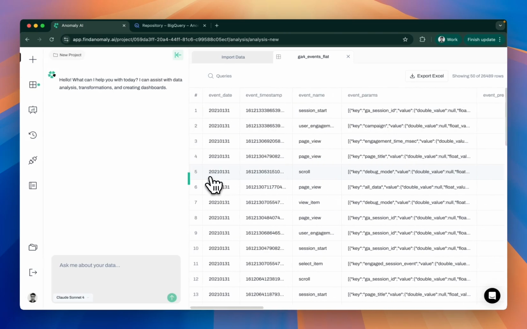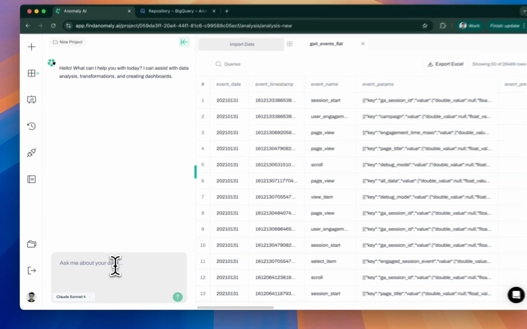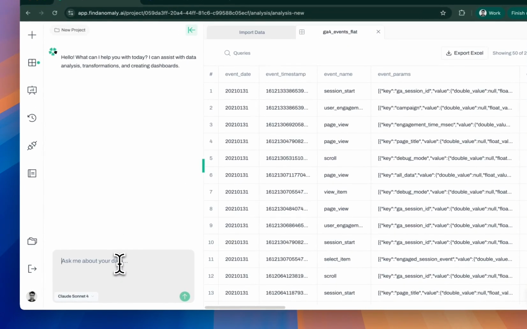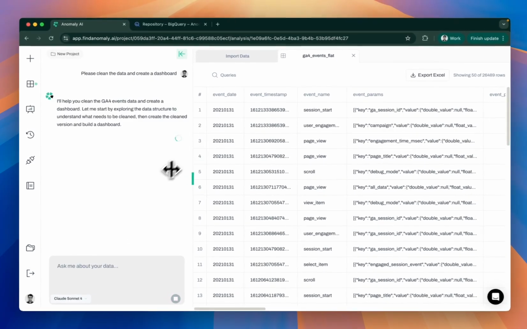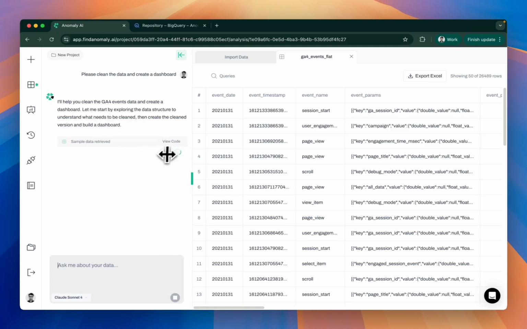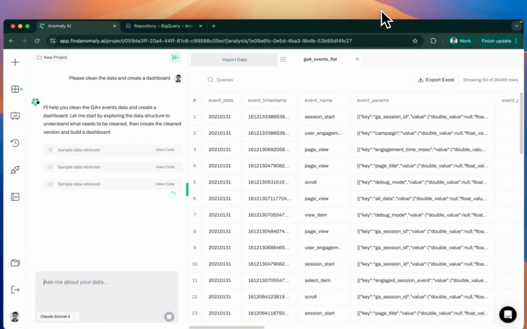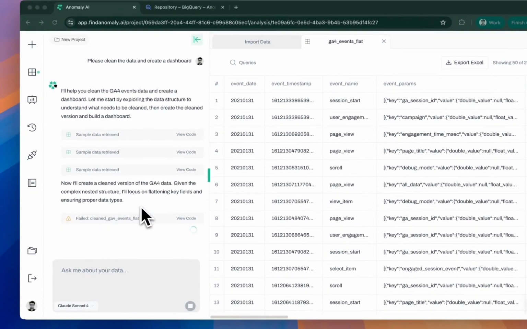Now I'll go ahead and type my query. I'll ask it to clean the data and create a dashboard. It will first start exploring the data since it needs to understand the structure of the table. If it runs into any errors, it will fix them and continue parsing the data.